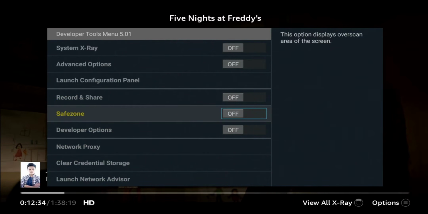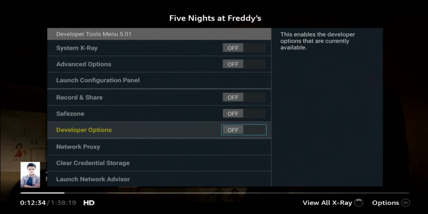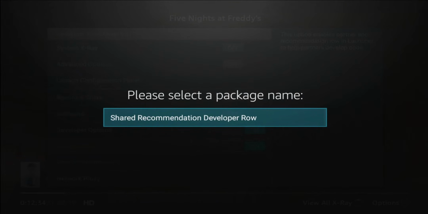Now this allows display over scan areas. So when you click on that, you can kind of see that shows in the screen. Developer options. So this enables the developer options that are currently available. So when you turn that on, you can see there's a developer option row that popped up.